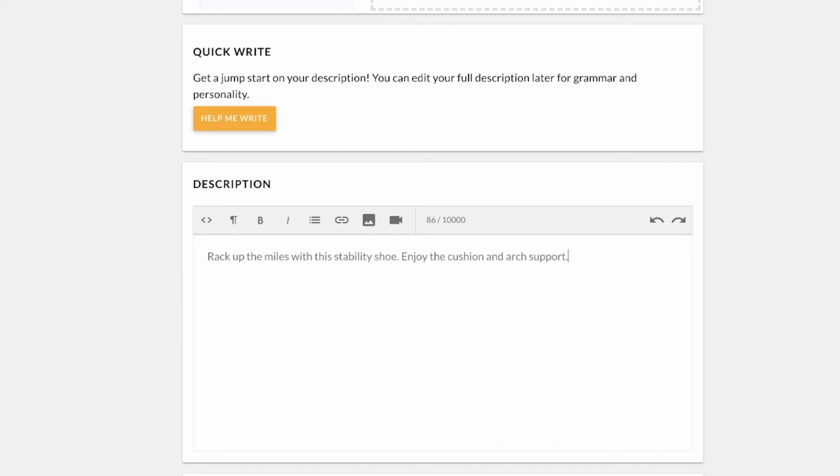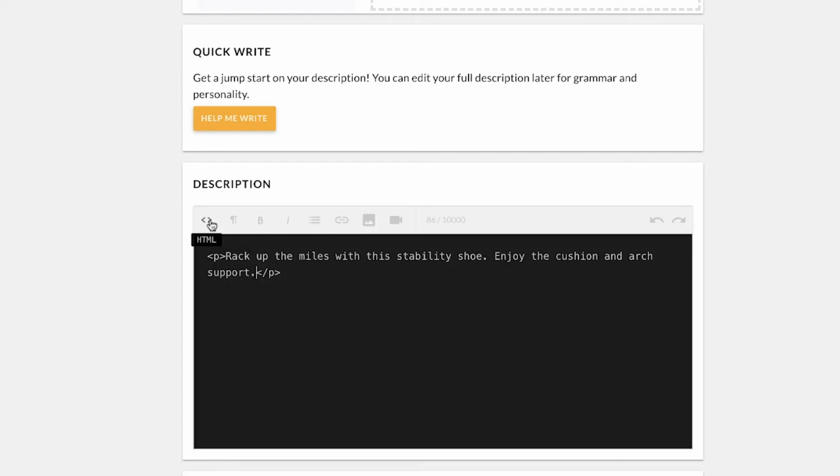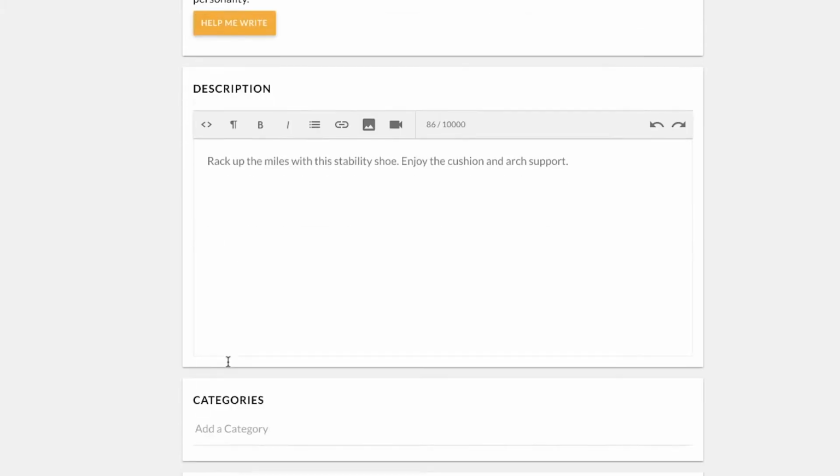Okay, that looks good. Now, for editing purposes, you'll see some pretty familiar components here for word processing. We can add bulleted lists, we could add a link, we could add images or video. I'm going to click on these brackets and you can see the raw HTML for the description that I just wrote. Now, if you have a description with some formatting that you like in another tool, you can bring that right in here. Okay, let's keep scrolling.